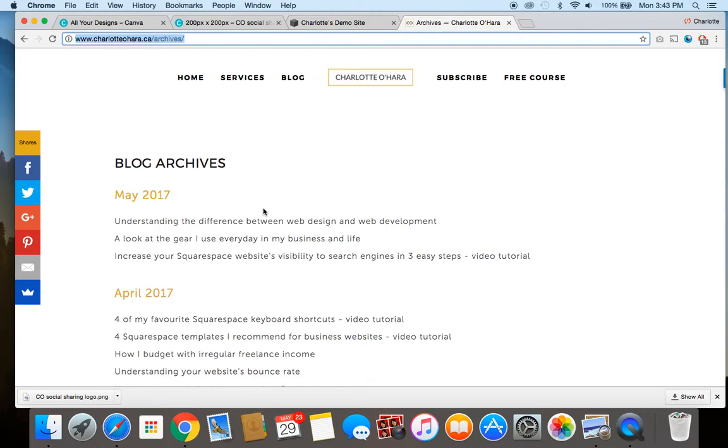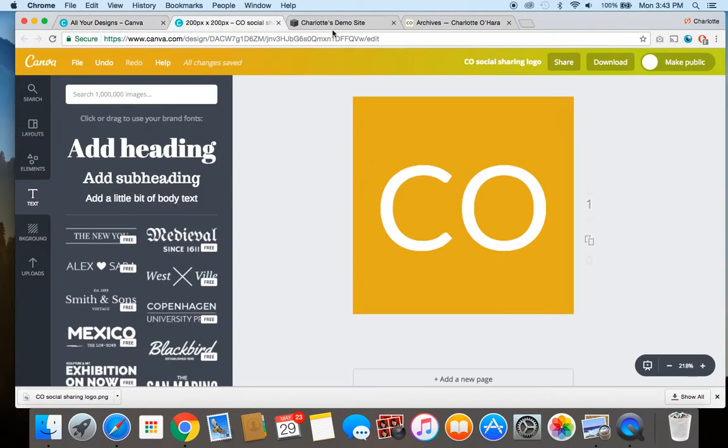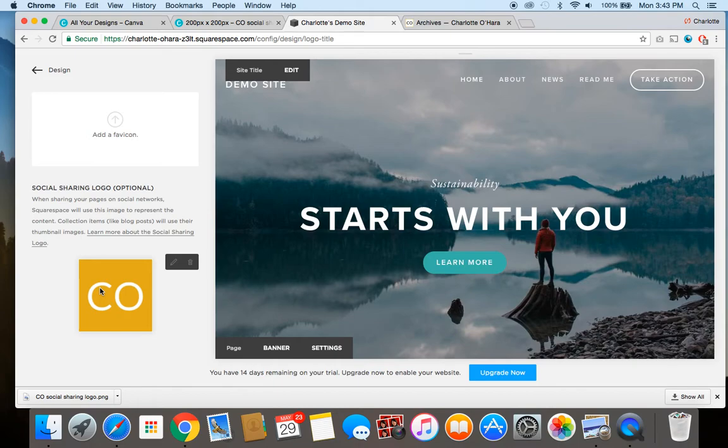All right, so as you can see, it's really, really easy to use Canva to create the social sharing logo. And then once you've got that done, it just takes a really quick second to upload it to your Squarespace website. So hopefully you can do that today and let me know how it goes.